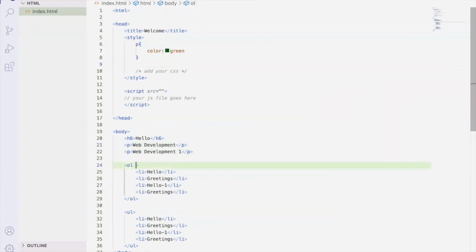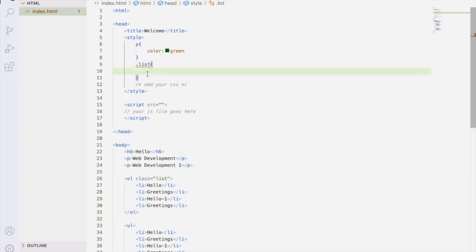Now, basically this is a list, so I can call the class list. In order to refer to this class, I need to write a dot and the class name, list. So this is the CSS: dot class name, and here I can apply any styling.